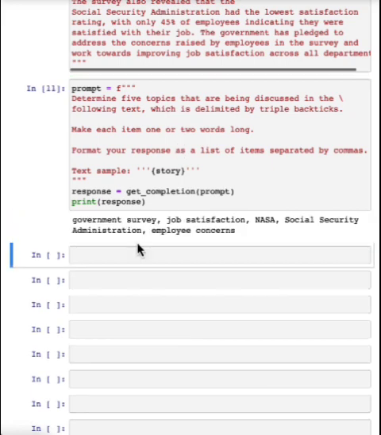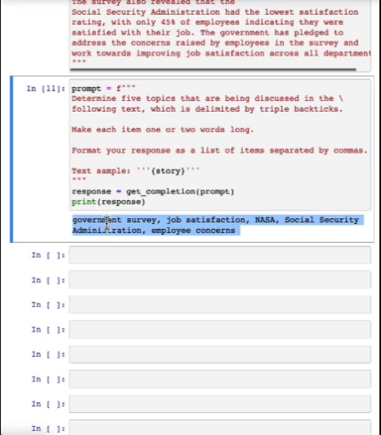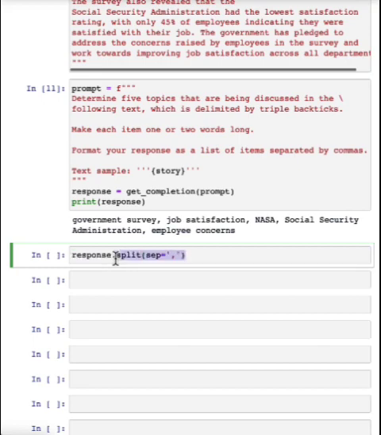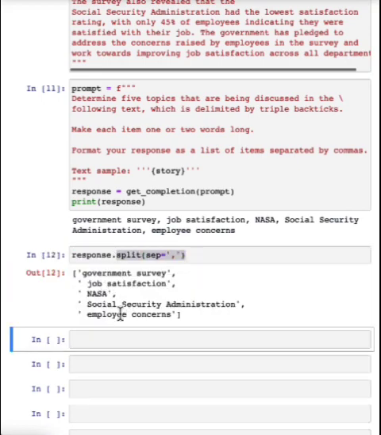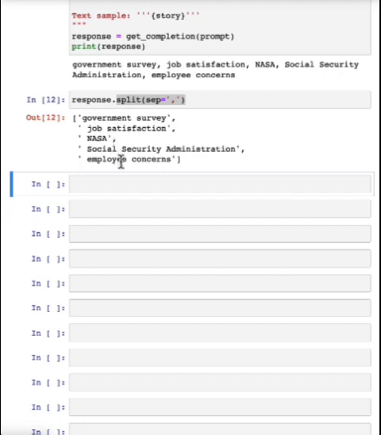And so if we run that, we get out this article is about a government survey, it's about job satisfaction, it's about NASA, and so on. So overall, I think a pretty nice extraction of a list of topics. And of course, you can also split it so you get a Python list with the 5 topics that this article was about. And if you have a collection of articles and extract topics, you can then also use a large language model to help you index into different topics.